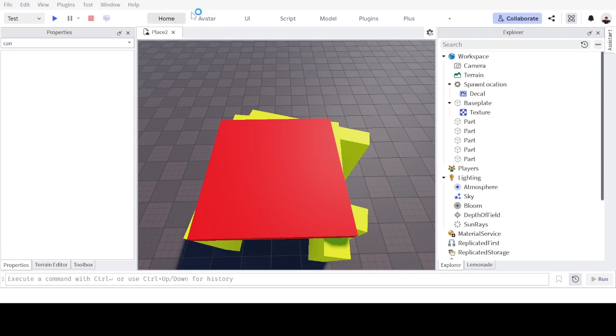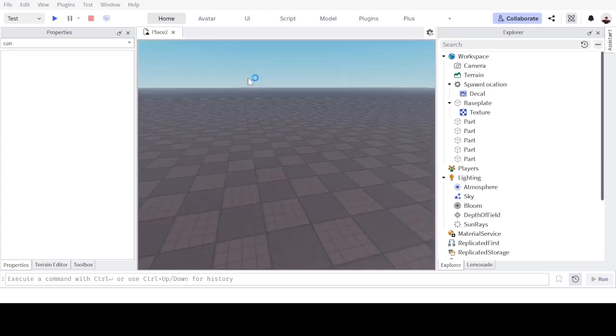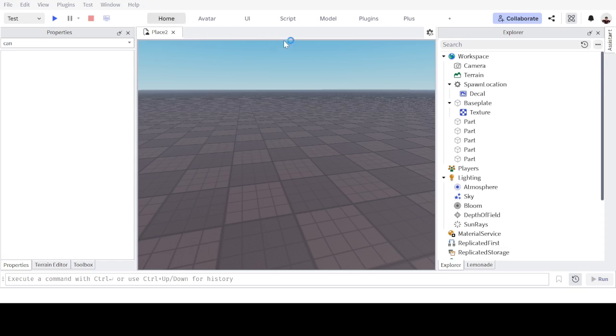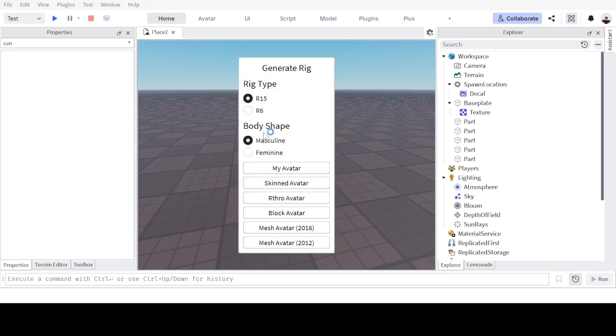Oh, let's go with character generation. Here in generate rig, a rig is basically a model with the character and a humanoid. A humanoid is what makes a character playable, but I will show you how you can do that too. So what you want to do is generate rig. R15 is just 15 parts on your character, and R6 is just 6 parts.